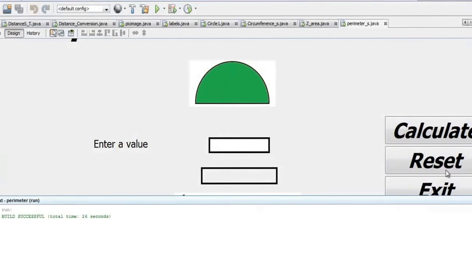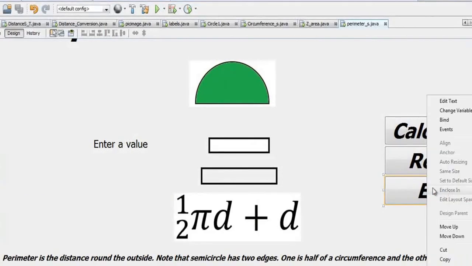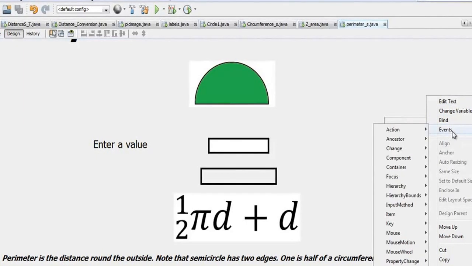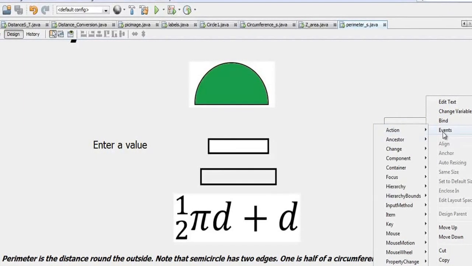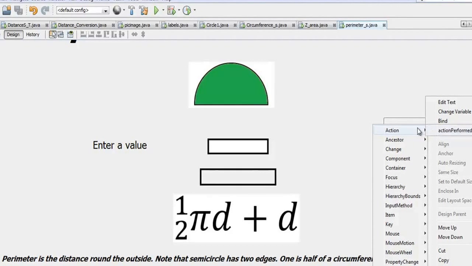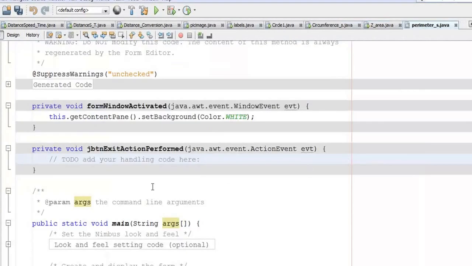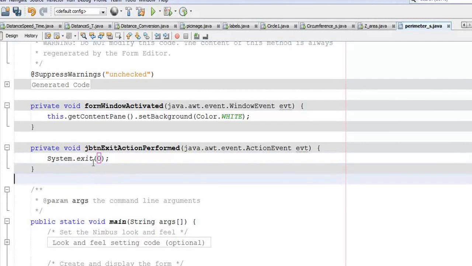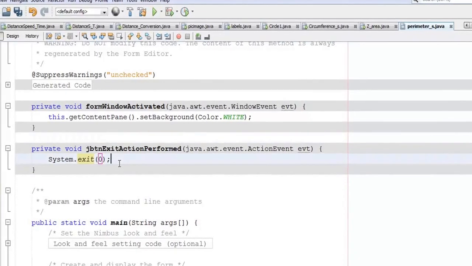So let's end that and double click or right click on the exit button. Come in here, let's select action perform. Okay, let's enter the following lines of code, right? The following line of code right there. Dot exit. So exit is taken care of.